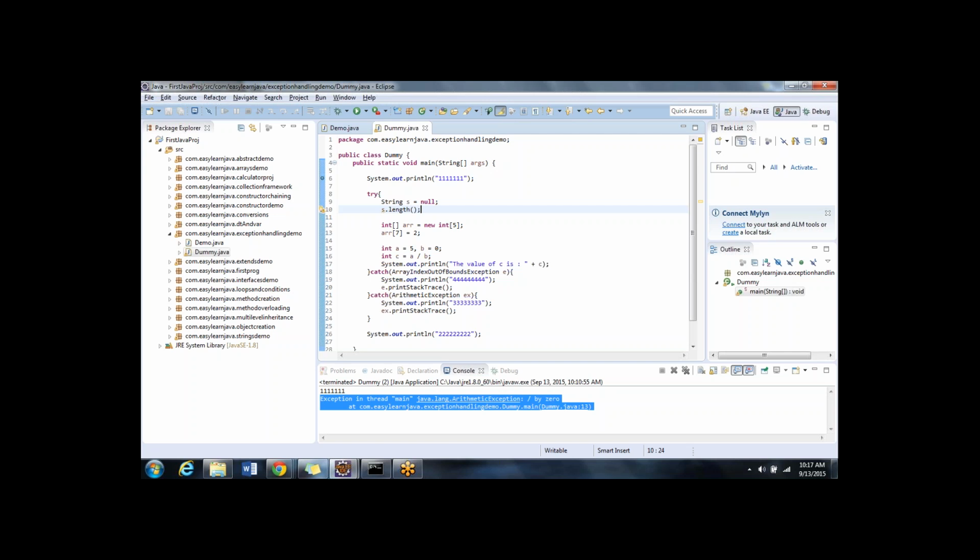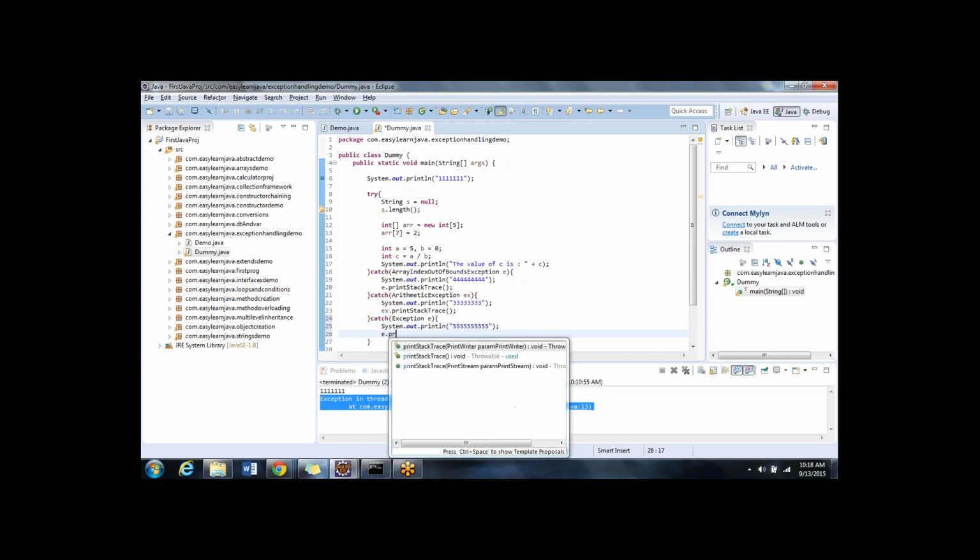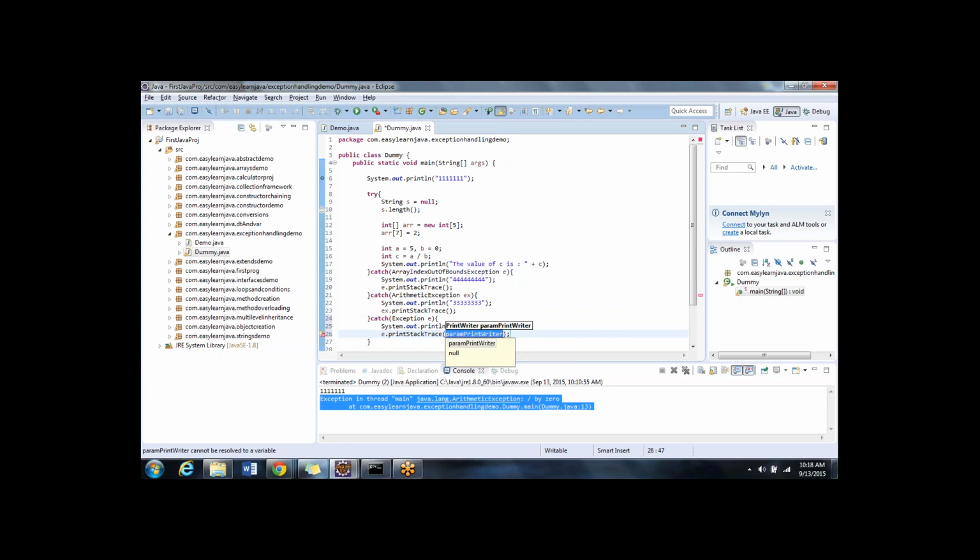So my next question: can either of the catch blocks handle the null pointer exception? Yes or no? Very good. The answer is no. Now, see what I'm trying to write here. At line number 24, I say catch exception e, System.out, e dot print stack trace.